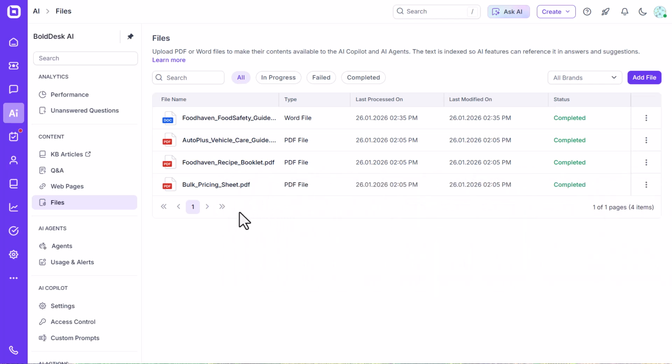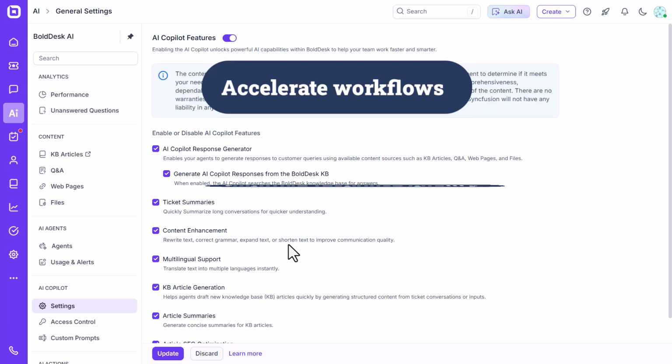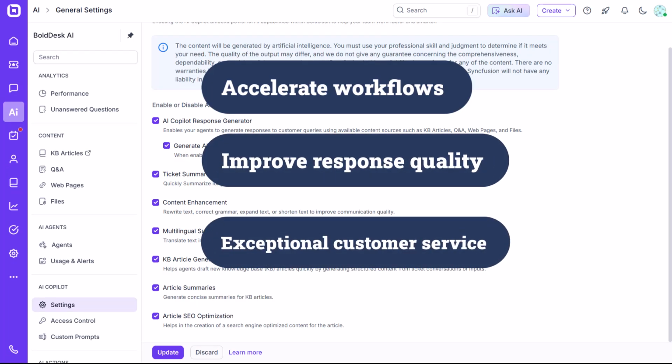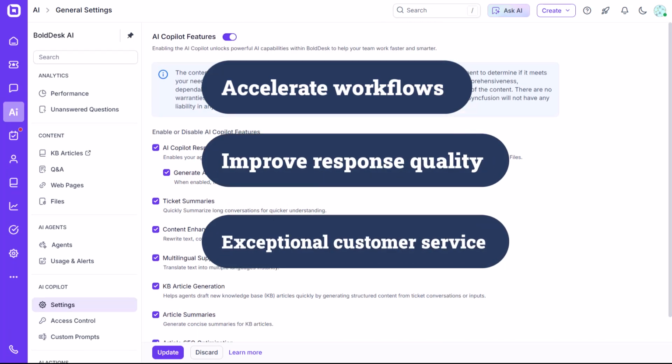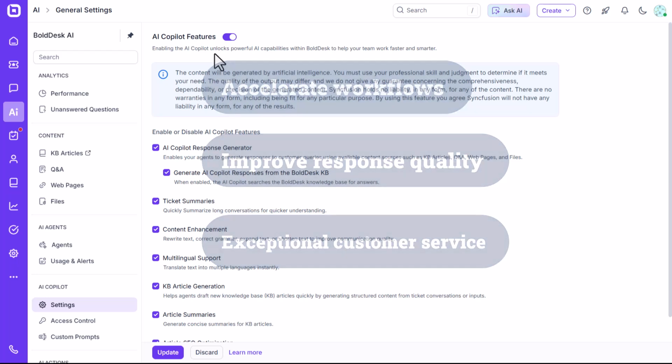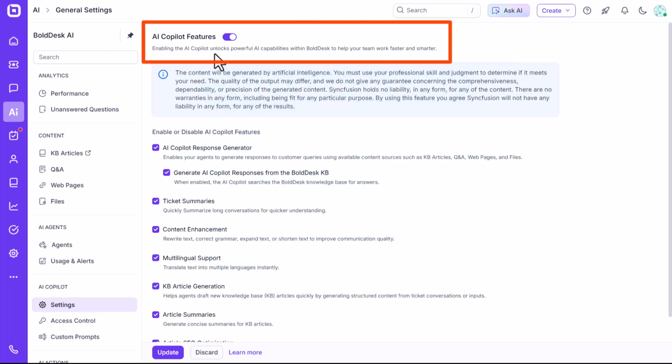By upgrading your content sources, you empower AI Copilot to accelerate workflows, improve response quality, and deliver exceptional customer service, all while saving valuable time. Activate AI Copilot in BoldDesk today and elevate your support experience.